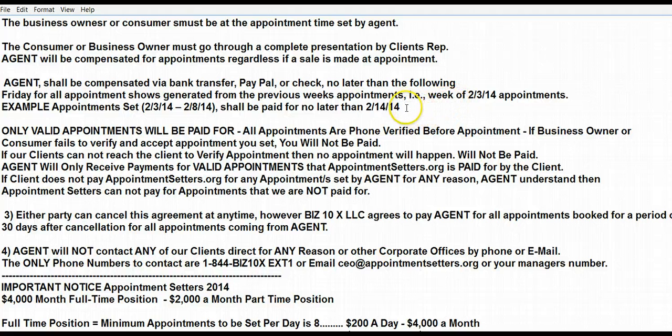We cannot pay you and will not pay you for any appointment that was no good or invalid. You will not be paid for it. It's got to be a valid appointment. Only appointments that we are paid for is what you're paid for. If we are not paid for an appointment for any reason, then we will not pay you for that appointment. The appointment's got to be valid, and we must be paid by the client. Okay? Only valid appointments we're paid for. That's what I just said.